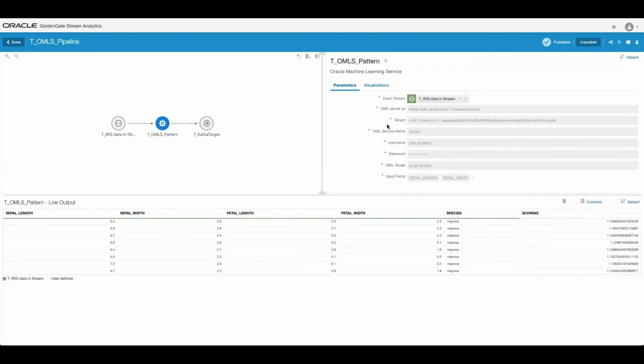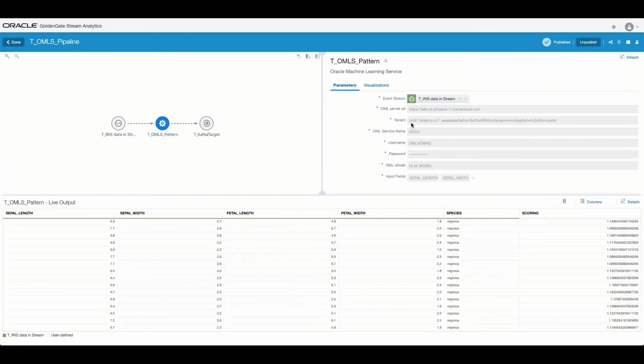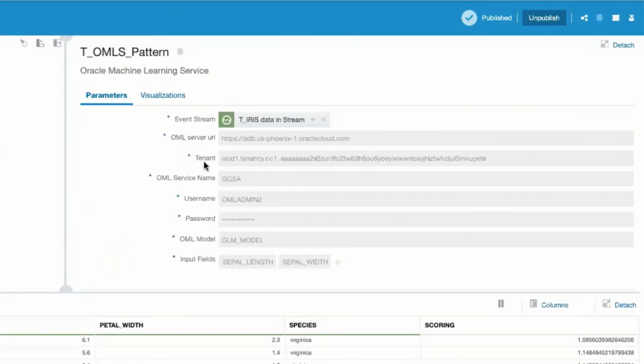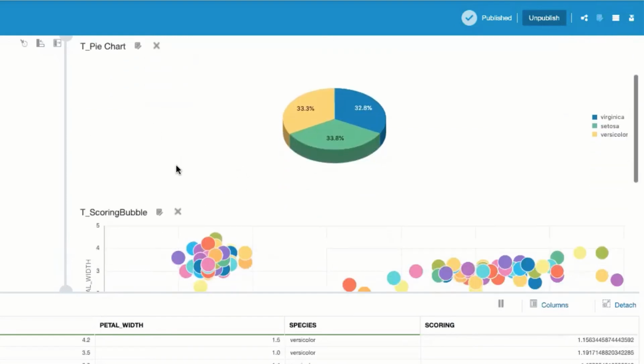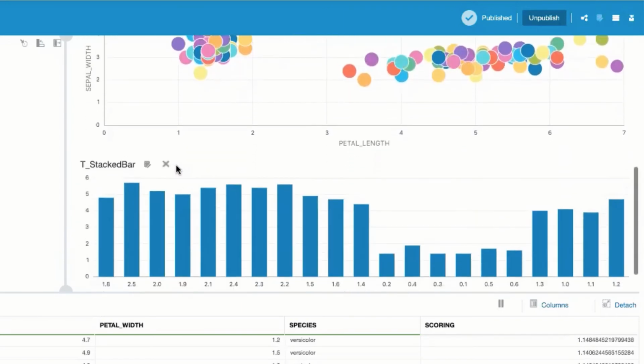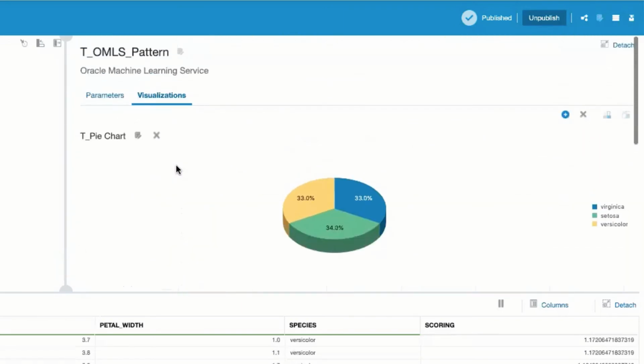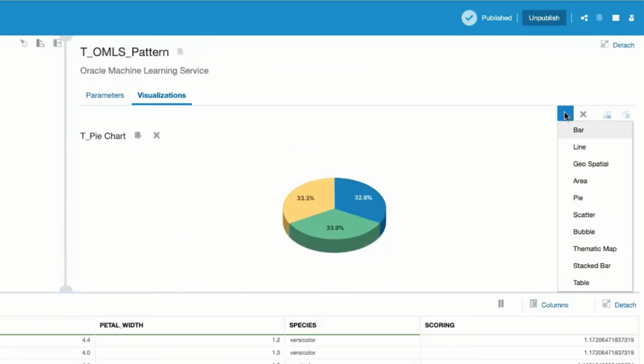And here there's a published pipeline, so I'll not be able to edit any of these. So I give the OML server URL, tenant name, OML service username, password, and the input fields are sepal length and sepal width, and the scoring would happen based on the inputs that are configured. And I can also create visualizations here. So I can create a pie chart, or I can create a bubble chart. I can create a stacked bar chart. All of these various different charts can be created, and there are many more charts available to be used.